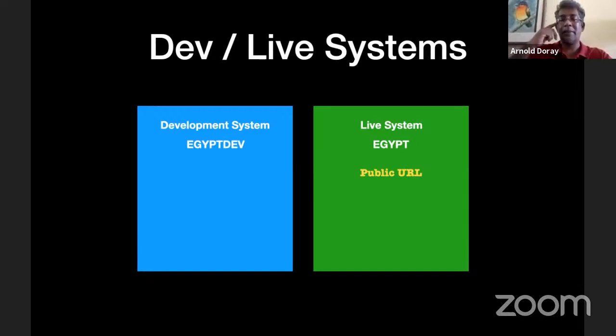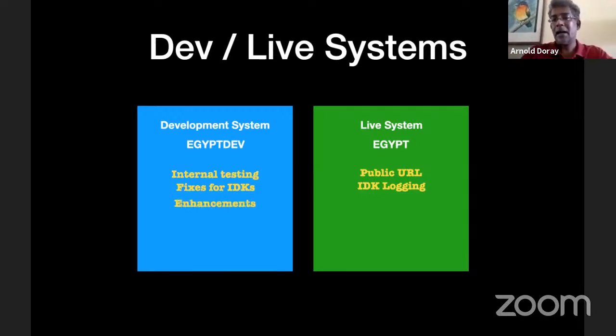And the level of sharing depends on, obviously, how advanced your chatbot is. You want to do the IDK logging, and you need to look at the IDK logs here, not in the dev system. The dev system is basically for internal testing, and even the logging and so on is all for internal use. But you need to put fixes for the IDKs that you get from the live system into the dev system. And of course, enhancements. In other words, if you have new topics or new ideas or new flows, you want to put those enhancements into the dev system.